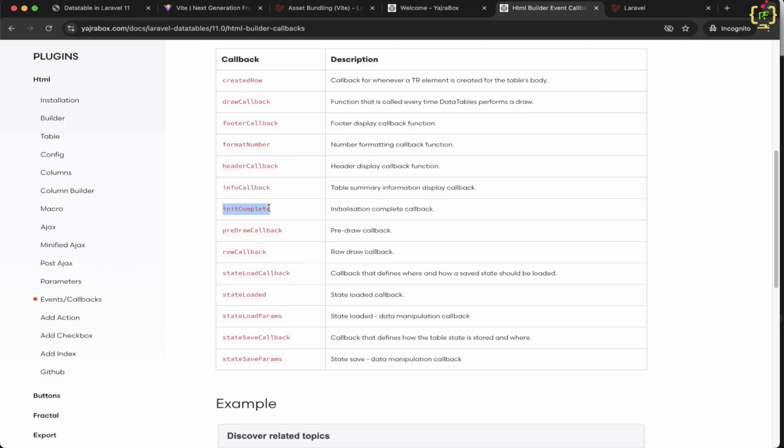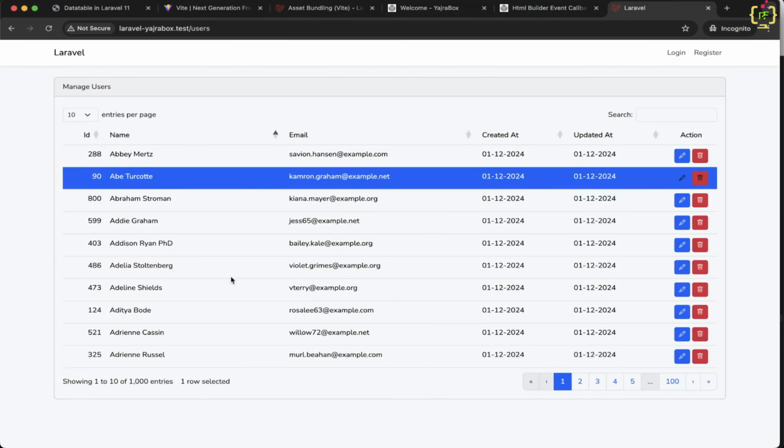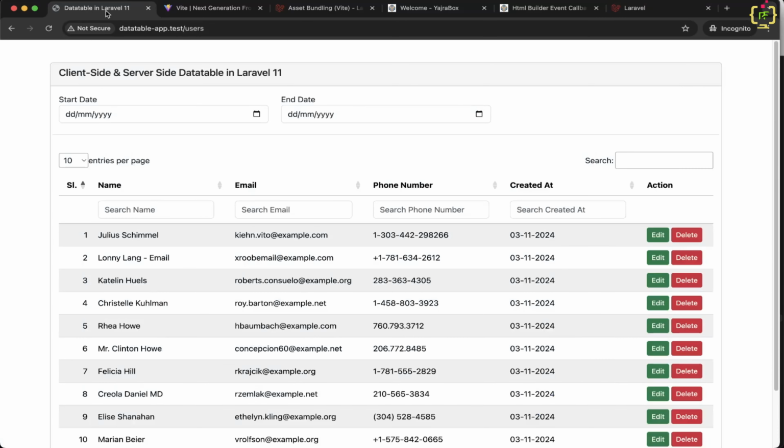So I will be using this init complete callback in order to append input for the column specific search. When this data table has been rendered successfully, that will append the input search in this header, similar to our jQuery data table playlist in which we appended the input search in the header itself. Here I have appended that demo as well. After this header, we appended the input field for the column specific search.